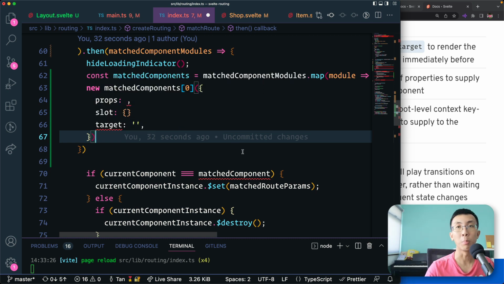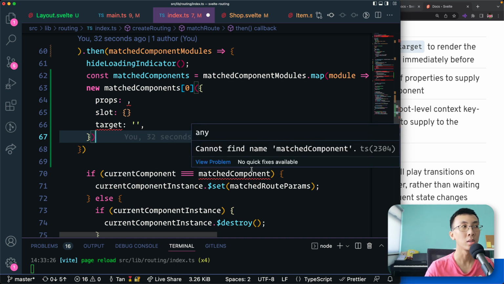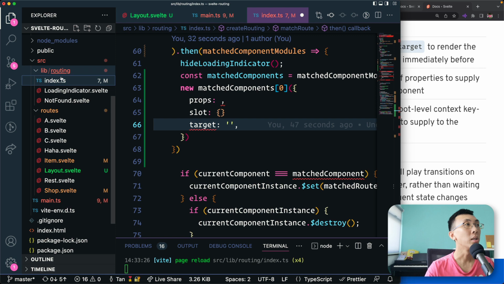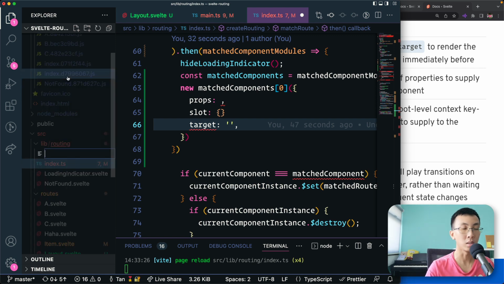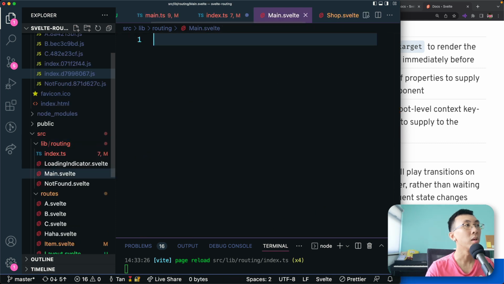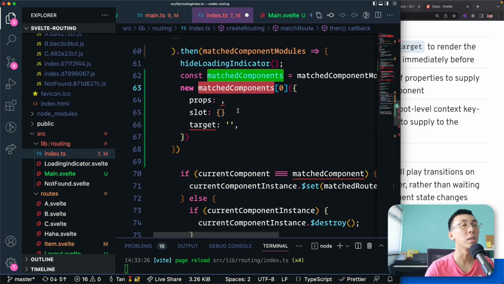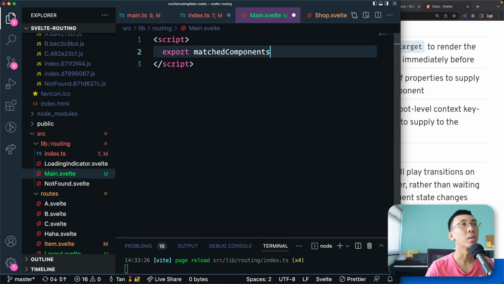So how about we create a component and then we pass it. We create a routes special component and we pass all the components in. I'm not sure you get what I'm trying to say, but just like not found and loading indicator, this routing library may have a component called maybe like a main.svelte. Here we can take in the matched components as the props. So we have something like match components as a prop.